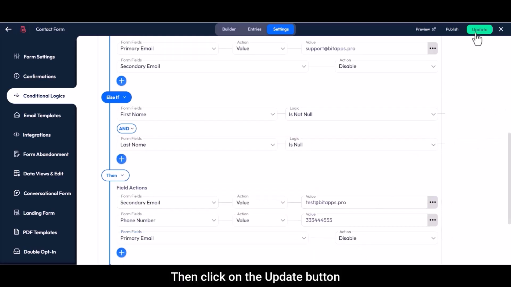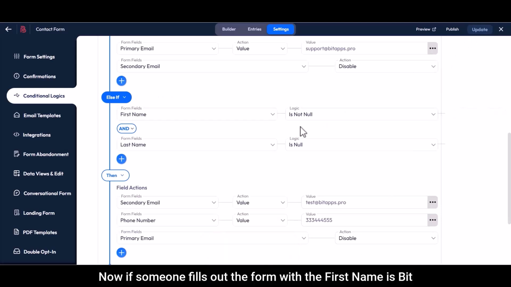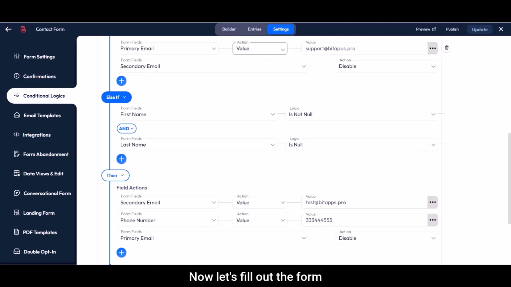Then click on the Update button. Now, if someone fills out the form with the first name is bit, then the secondary email and phone number field values will automatically populate in the form. Now let's fill out the form.